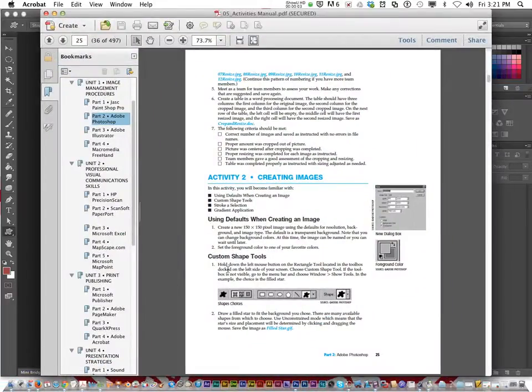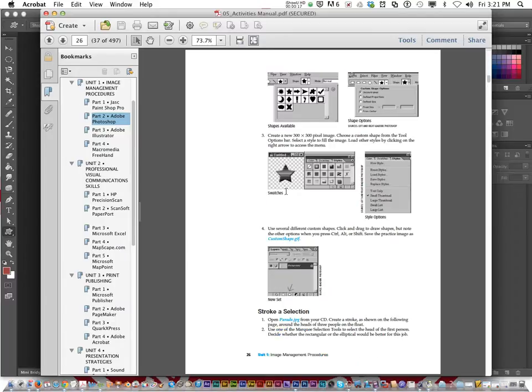In the book, we're on page 26, and we just finished the field star assignment. Now we're going to create a new 300 by 300 pixel image.